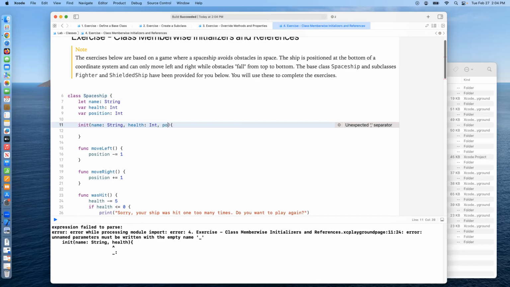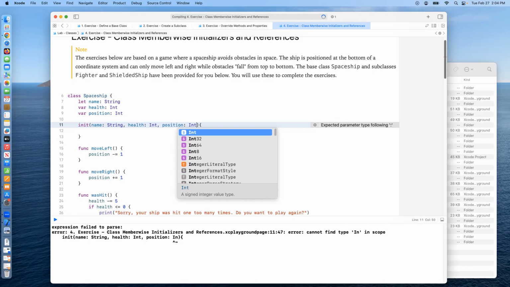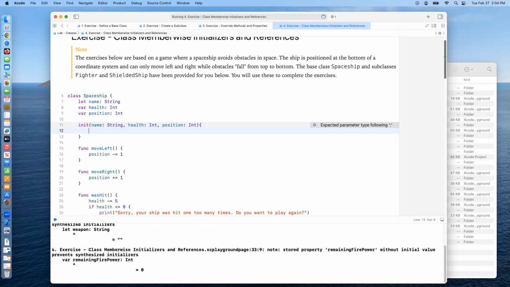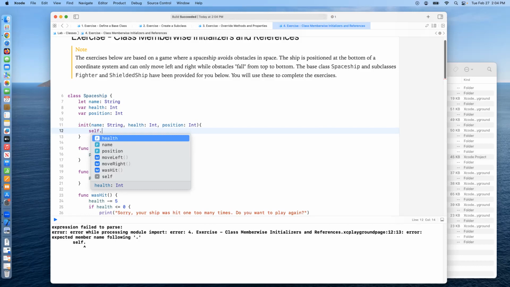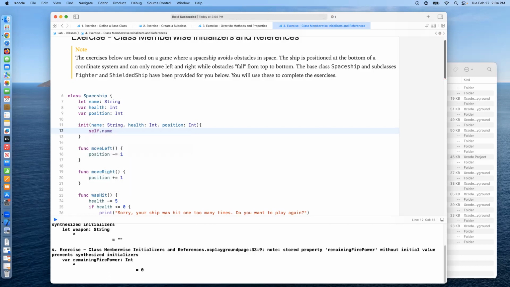And then we're going to feed in position, which is also an int. These are all counting numbers. Inside the function here, we're going to use the self-referring thing. In other words, we're going to say self.name. Which object's name? This one, the one that we're inside of.